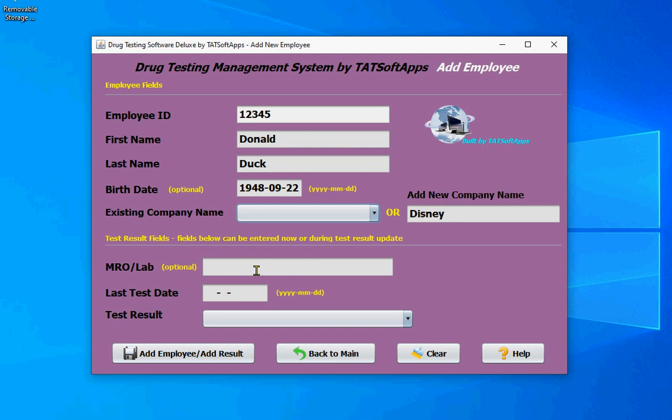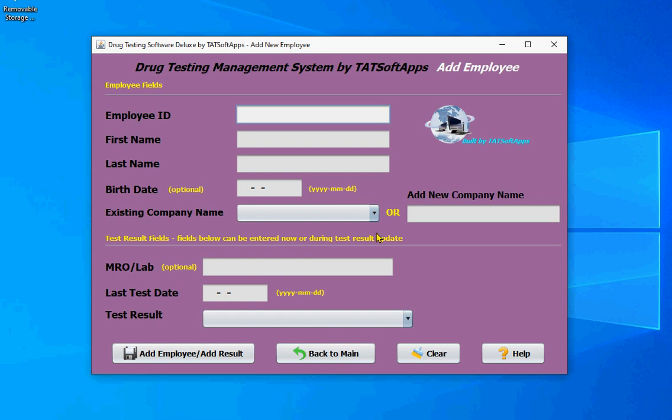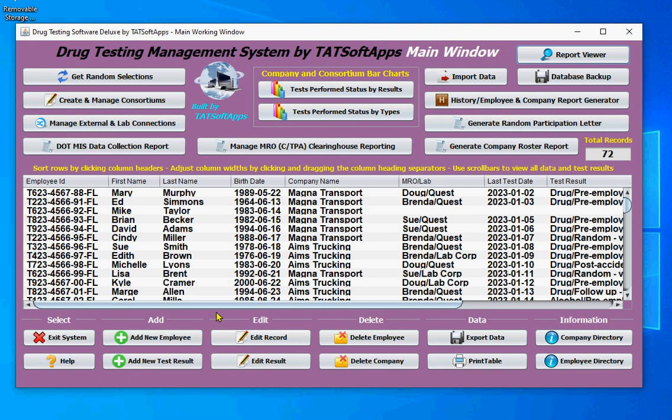We're probably not going to be entering any result data, right? Nope, he has no results, because he's new. Okay, so let's just add him like that. Click on Add Employee. It says record added to main. You notice it didn't say it's added to history, so we'll explain that in a minute.